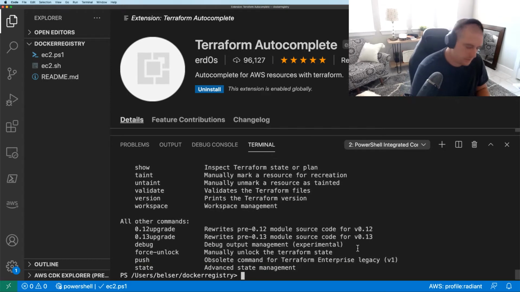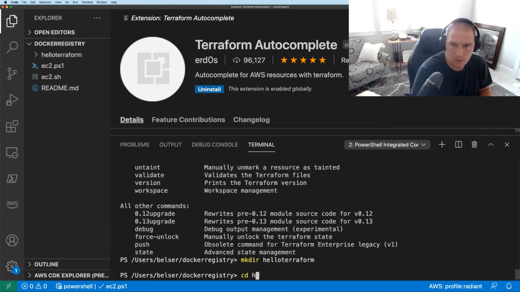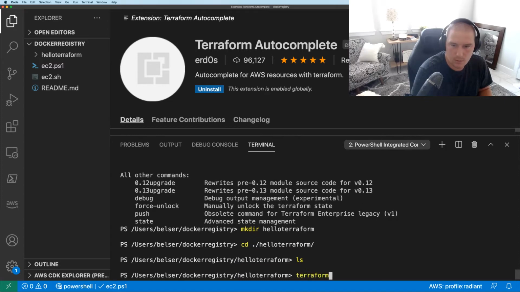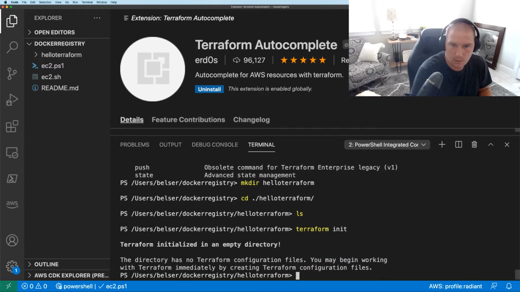So let's do mkdir inside of our current directory here. It's just kind of a rabbit hole or an offshoot from this original Docker registry project. So we'll say mkdir hello-terraform, cd hello-terraform, and we'll say terraform init. Okay. This directory has no Terraform config files. You may begin working with Terraform immediately by creating Terraform config files. I thought that's what init was supposed to do for me.